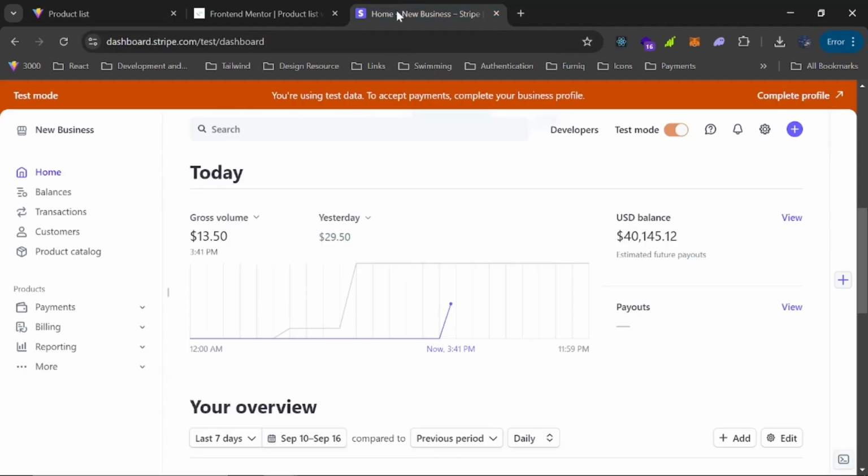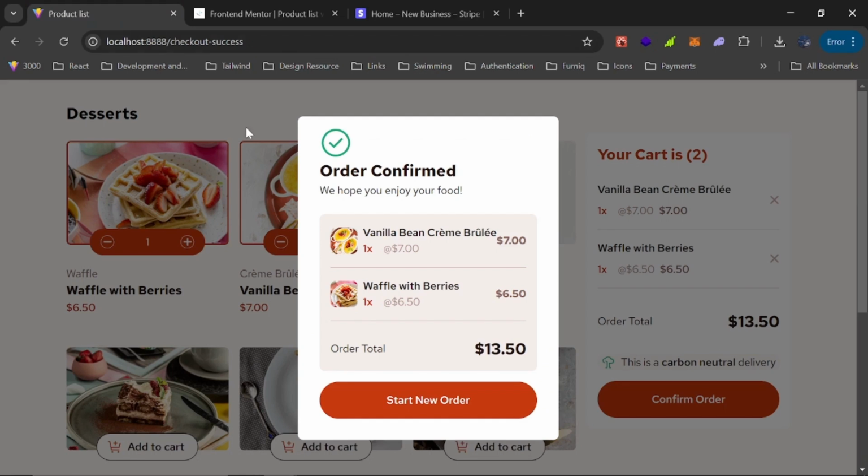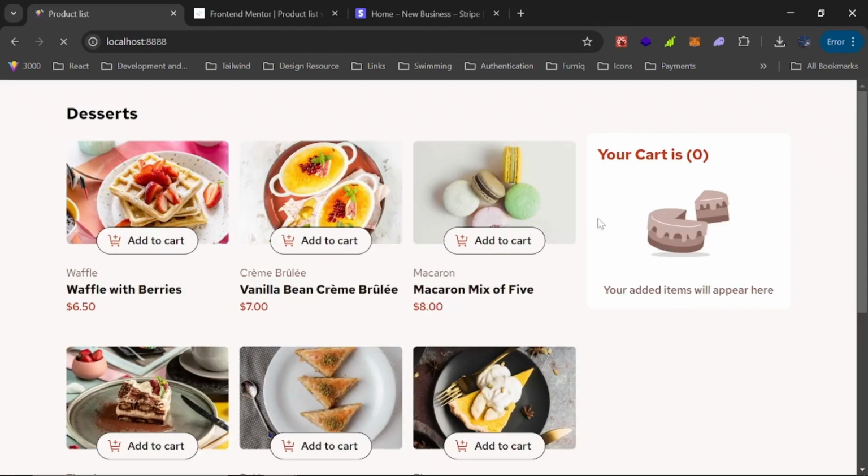So if I head over to my Stripe dashboard, you can see the payment that was made at the time right now. All right, cool. I can also start a new order which will empty the cart and take me back to the home page. The link to this entire project will be in the description. Alright, let's dive right into the video.